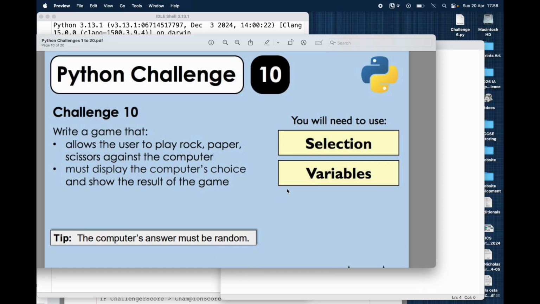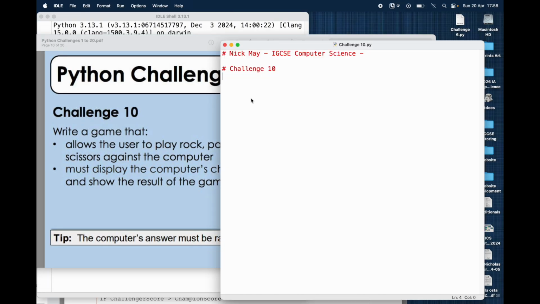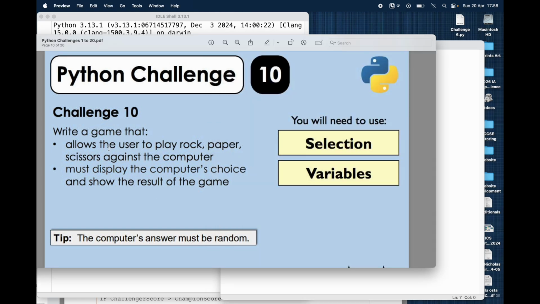And in actual fact, if you've completed the first 9, you can use pretty much everything you've used so far to complete this question here, right? So let's go through, let's start with the pseudocode. So the very first thing that we want to do is make sure that we're using IGCSE pseudocode, and we want to allow the user to play rock, paper, scissors against the computer.